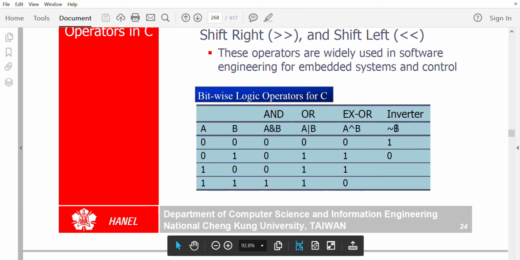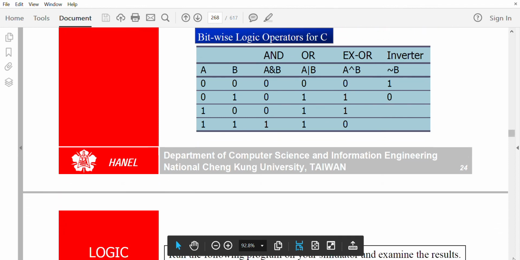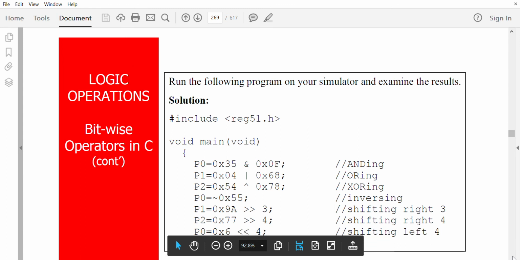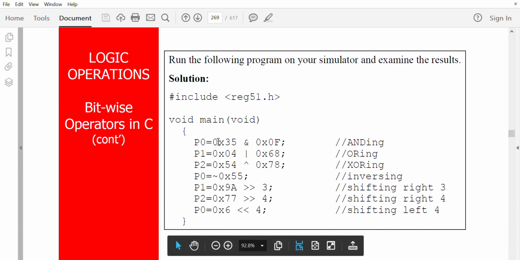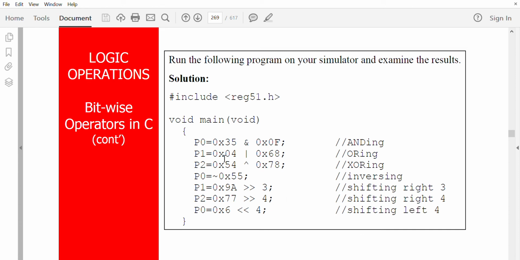So you can see the bitwise logical operators here. A program is given and we have to see what is happening here. P0 equal to 35H and 0FH. Here AND operation is taking place. Here OR operation is taking place. Here XOR operation is taking place. Here NOT operation is taking place.